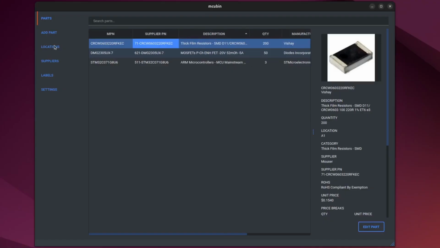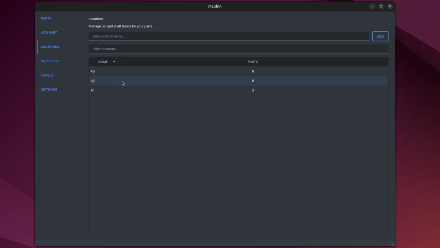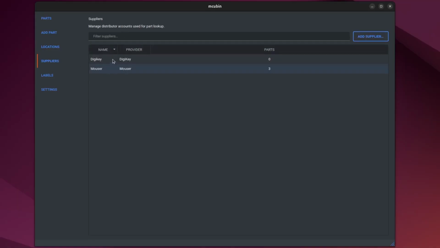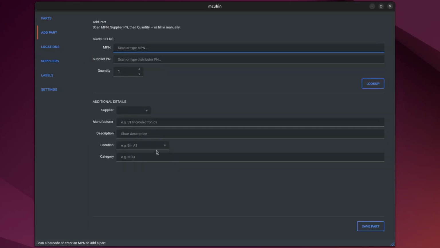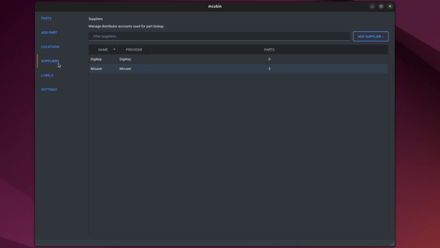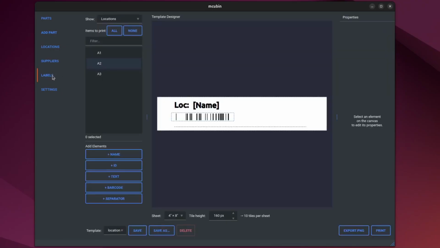So if we move over to the next screen here, which is the location screen, this is very basic. It just allows you to add different locations, which is important if you're going to print labels for your different bins. And the supplier screen is similar. You can put any supplier you want, but I only support DigiKey and Mouser in terms of doing the lookup. And those options get populated in the dropdown here. Okay, so that's suppliers.